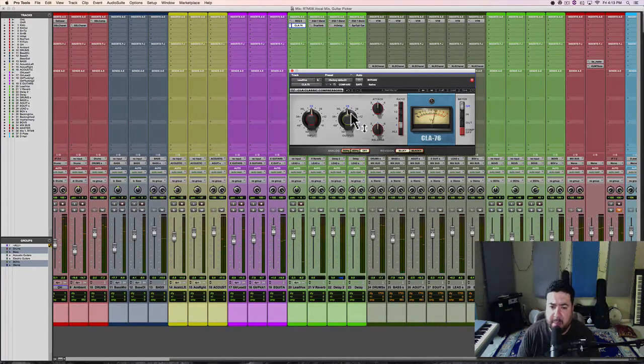So basically, I'm playing with the actual compression that it's doing and the release. The release is the time it takes for the needle to get back to zero, or for the compression to stop and then start again.